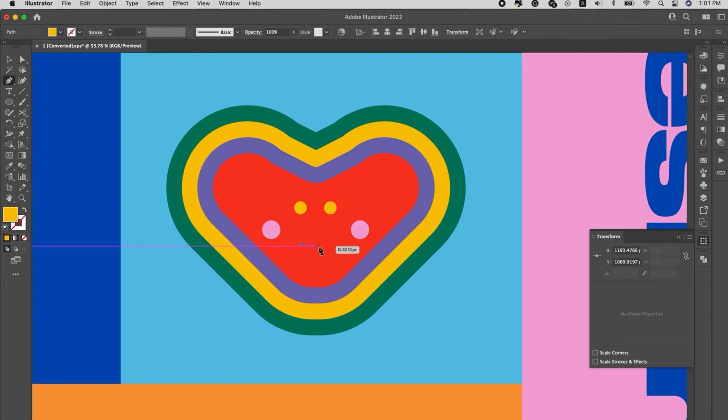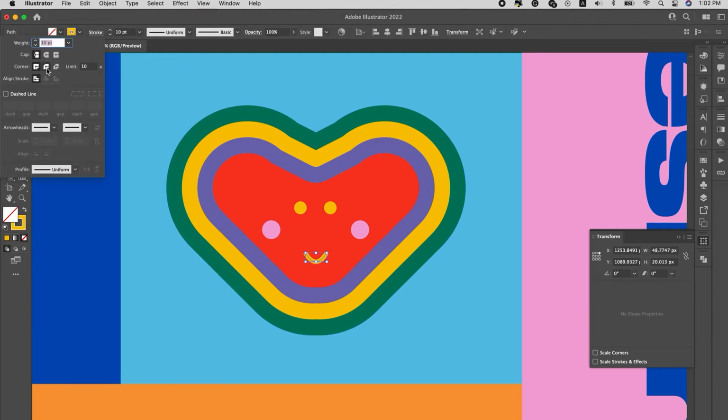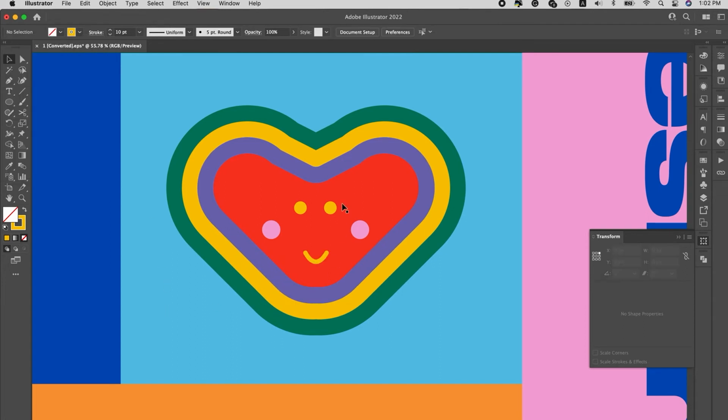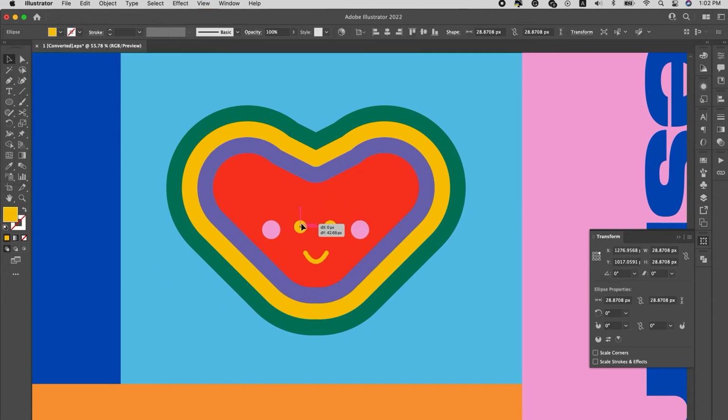You can use other tools to draw the mouth as well if you know, but let's just use the pen tool and adjust the stroke accordingly. I think it's pretty cute. What do you think about this heart shape? Let us know in the comments below.